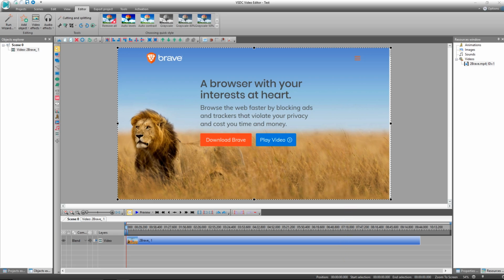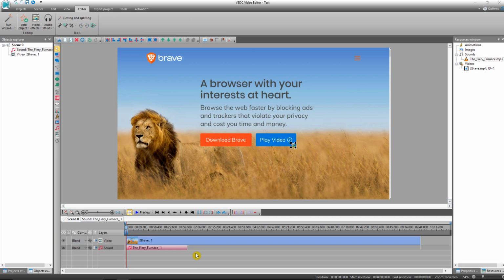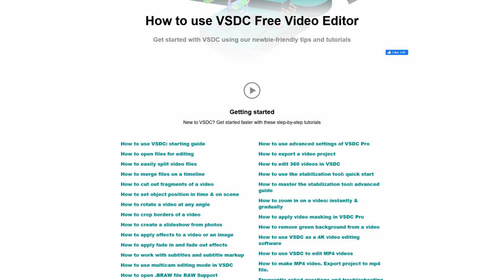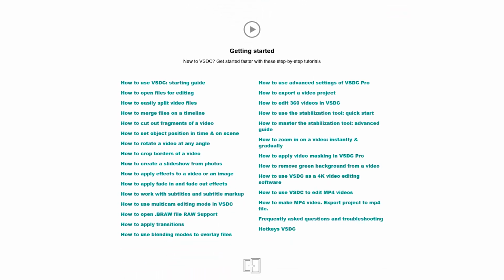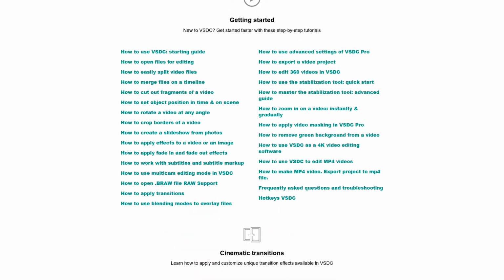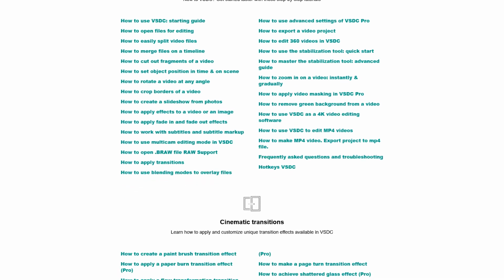Adding an audio file is just as easy. You can just drag and drop it in, and that will appear on its own layer in the timeline. If you need additional help, you can visit their how-to section, which has more than a couple dozen tutorials, and YouTube is a great resource for full tutorials.